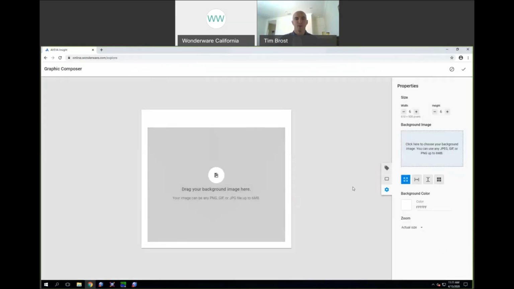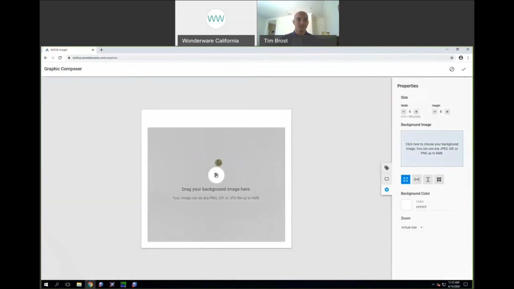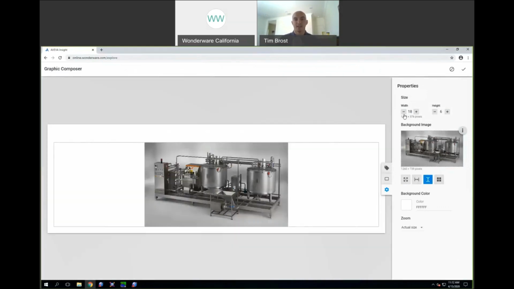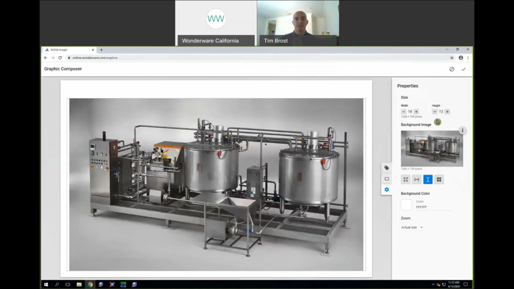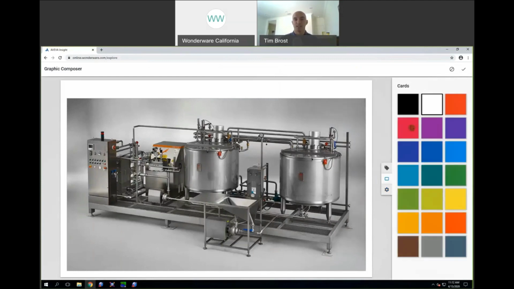And from here, we'll go ahead and bring in a background image. This background image is going to be Mixer. It's a stock Mixer image, and we'll resize the canvas to 18 for width and a height of 12. And the pixels is underneath width in terms of the canvas range. We'll stretch the picture to fit the canvas, and we'll go ahead and add background content cards.